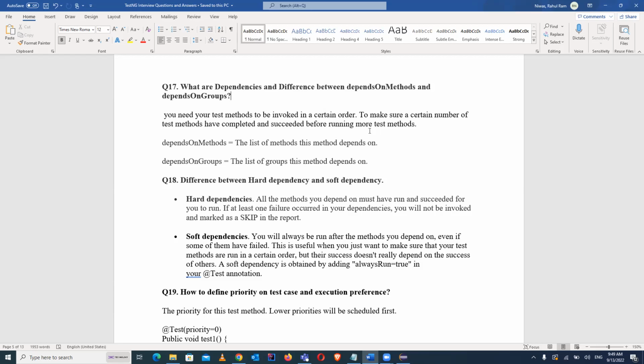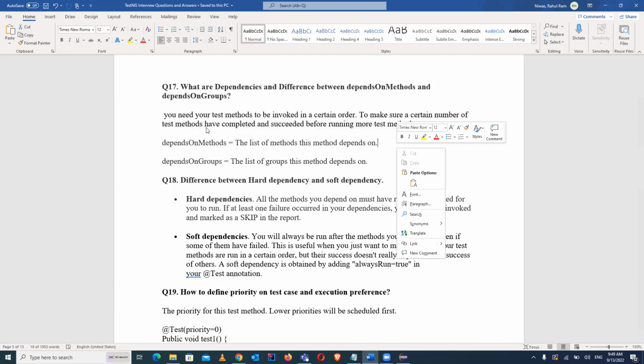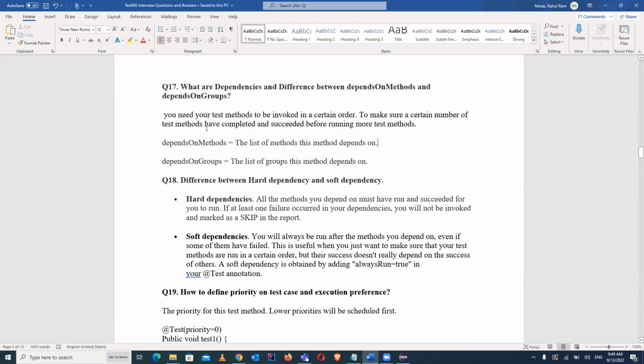Now, I have told you about dependencies. You need your test methods to be invoked in a certain order, right? Like first login, and after that you can execute your test cases. So to make sure a certain number of test methods have completed and succeeded before running more test methods, how can you achieve that? You can achieve that with two attributes: one is depends on methods, and another one is depends on groups.